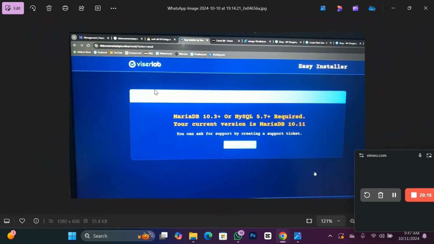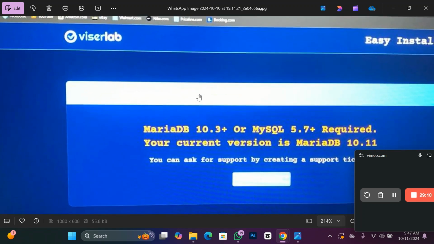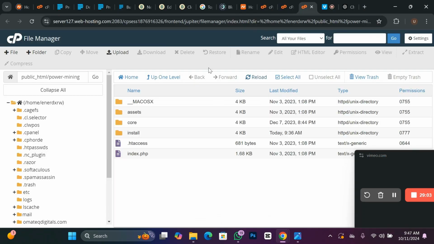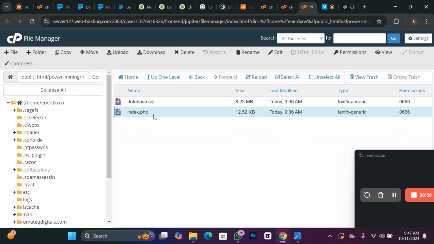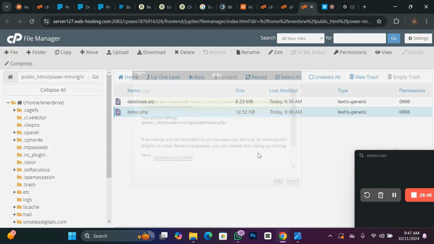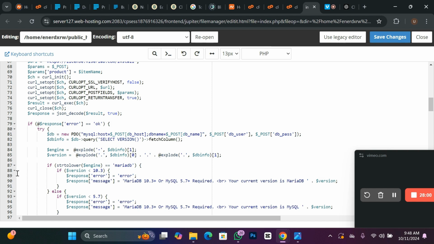Sometimes you will contact your hosting company and they will tell you the issue is from the developer, etc. This is a little issue for you to fix. All you need to do is go to your script, then on your install folder, open the install folder. Now you see index.php. Make sure you edit the index.php. Scroll down to either line 88 to 93.